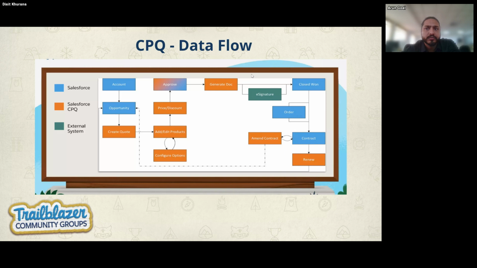Other than that, if you are not using billing, sometimes what companies do is, as soon as the opportunity moves to closed won, at that point of time they directly generate a contract. So all your opportunity line items move to subscriptions. A subscription is a child object of contract. Now, once you have the contract in the system, you can either amend that contract or renew that contract.